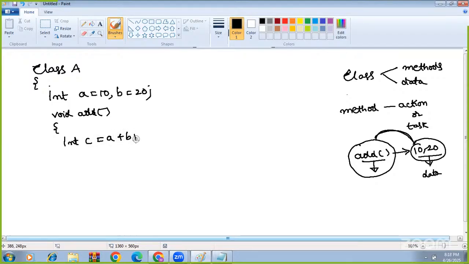So int c equal to a plus b I am going to take, and my program is completed. Now observe carefully here. If I consider this class A, I am having what? Two variables a and b, and inside this method I am going to take one variable c. Now to access the members of this class, that means what are the members of this class? Members of this class are nothing but data, and these two are data members. I can consider this one as a method. This is also a member of a class.